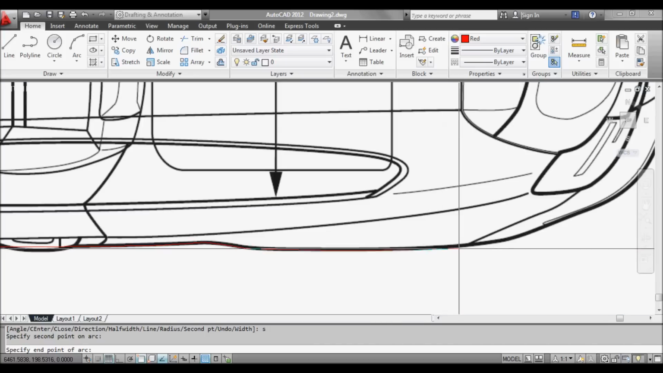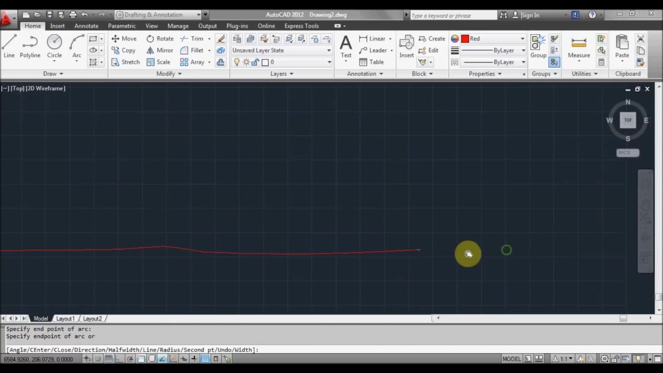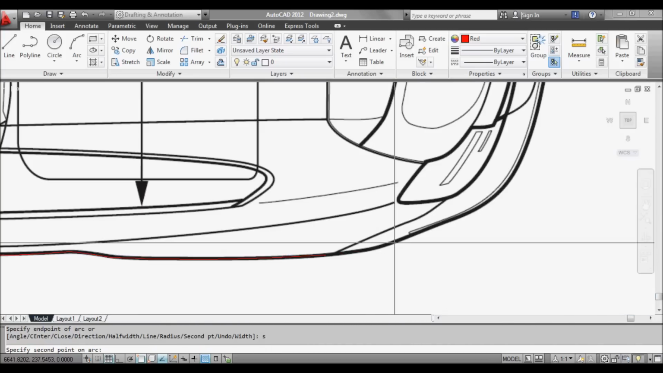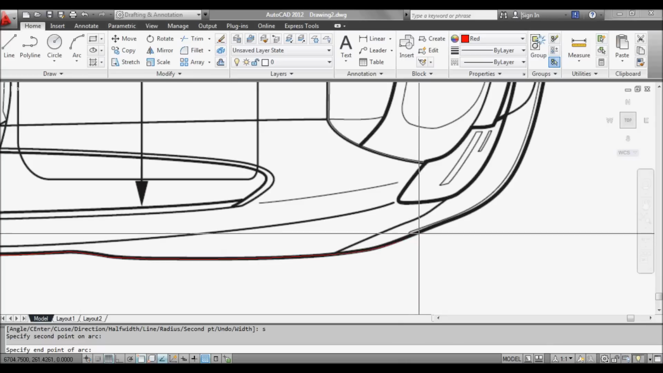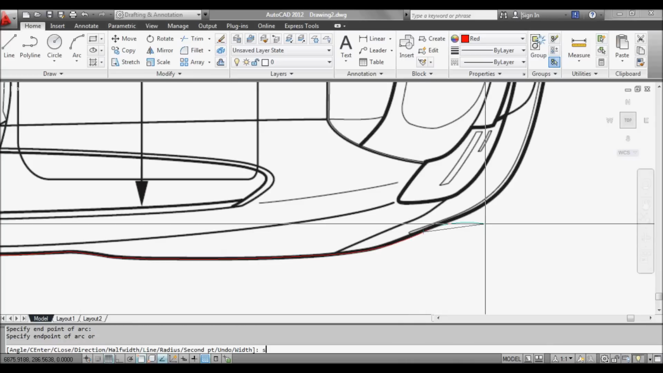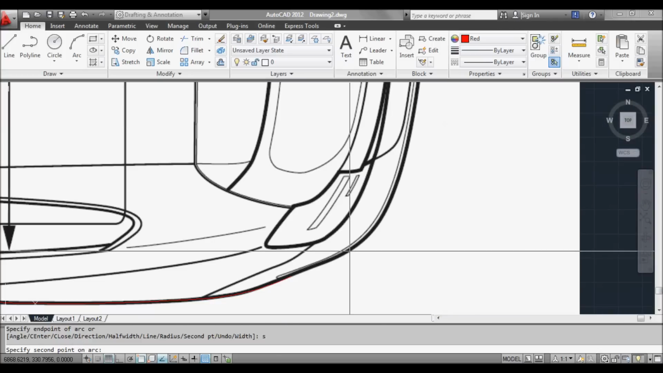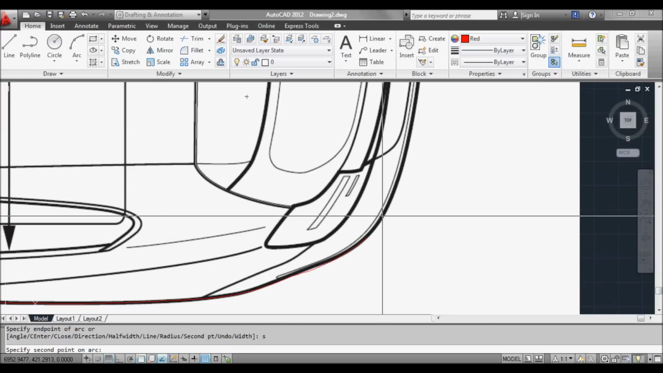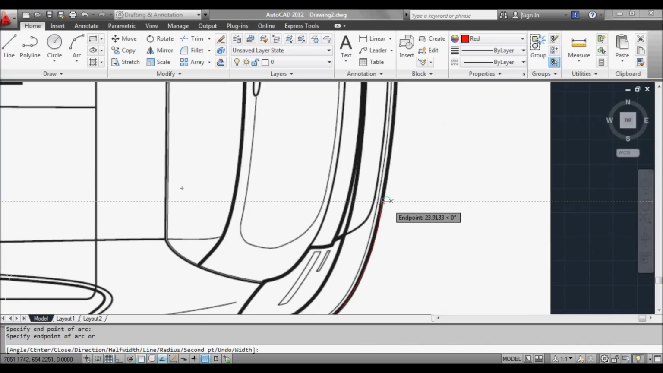All I'm doing is pressing S each time. So that was the end point. S now for the second point, and then left click again for the end point. S again for the second point. So do that all the way around the outer body.